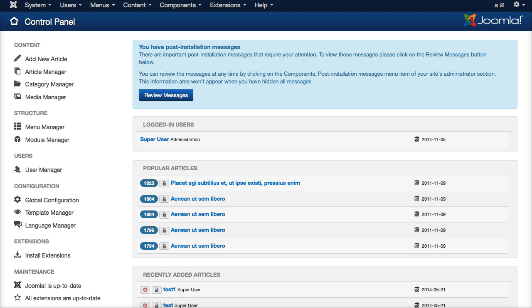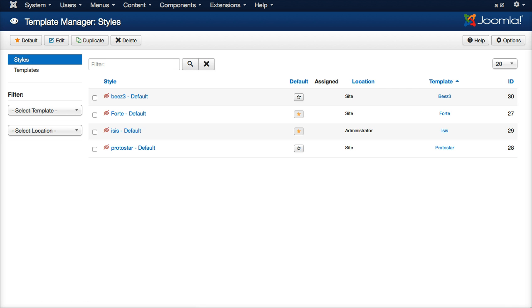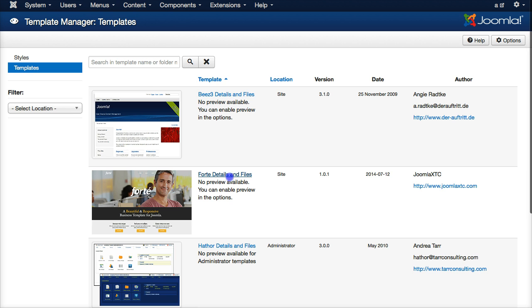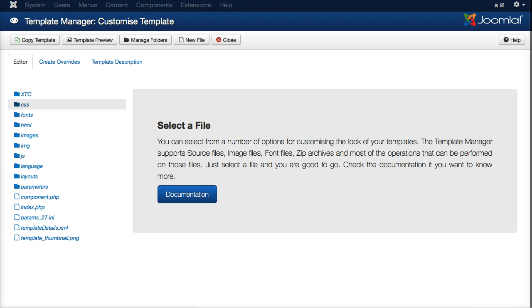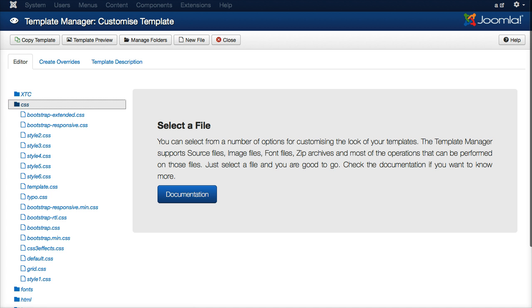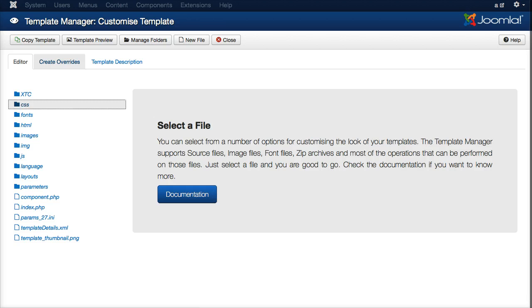In the last video, I showed you how you could edit template files right inside of the template manager in Joomla simply by going over here to templates, selecting your template, and then over here on the left you've got all of your folders and files, such as your CSS files, and you can edit them right here. So today we're going to look at overrides.